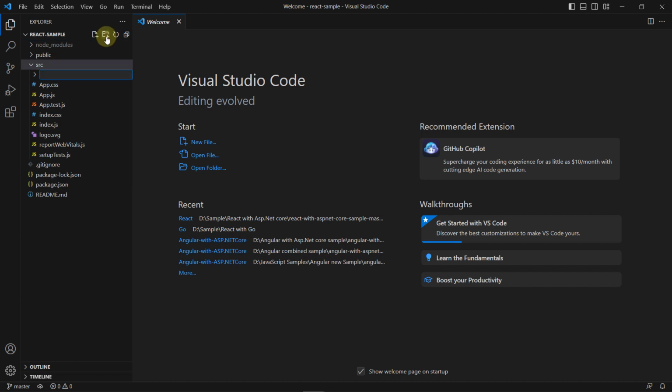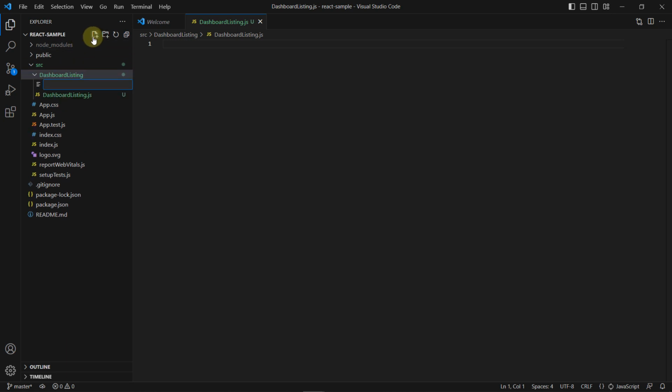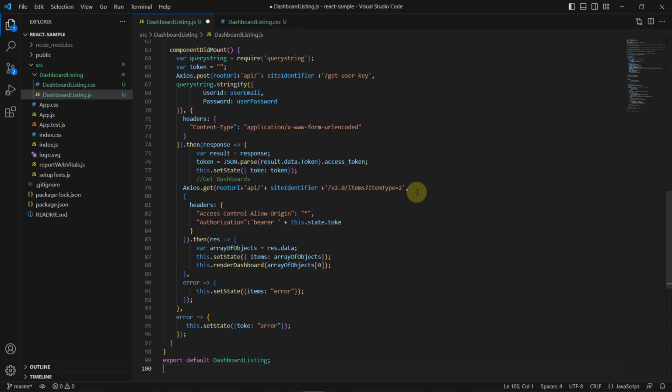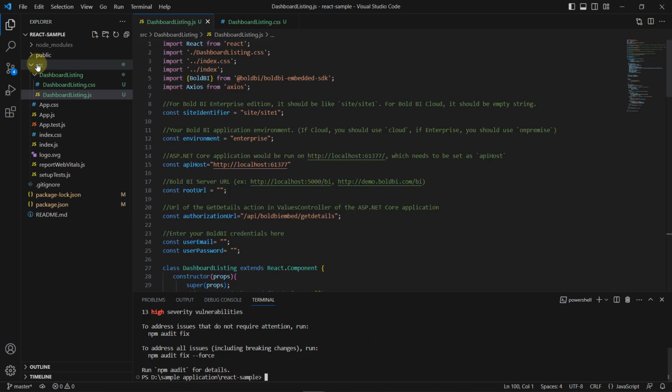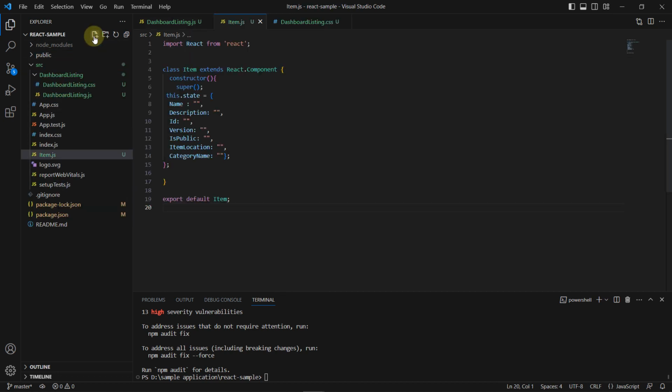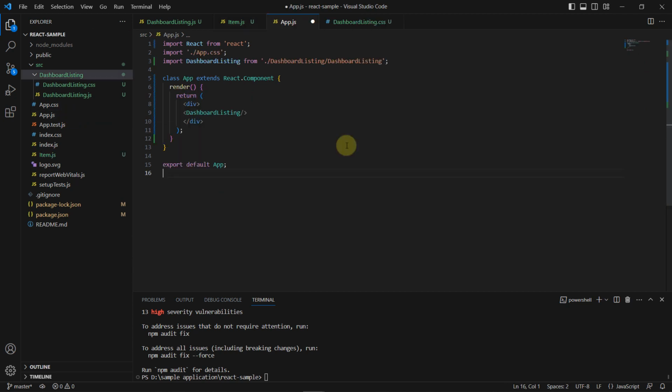Then, under the src folder, I will create a dashboard listing folder along with the dashboardlisting.js and dashboardlisting.css files. And now I have included the required code in the added files. Next, I will import the Bold BI npm package by using this command. Then, I create an item.js file in the src folder and include its properties in order to utilize the dashboard listing values. In the App.js file, I import the dashboard listing folder and invoke the dashboard listing method in it that was implemented in the dashboardlisting.js file.